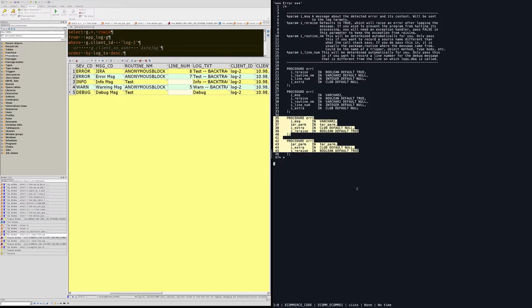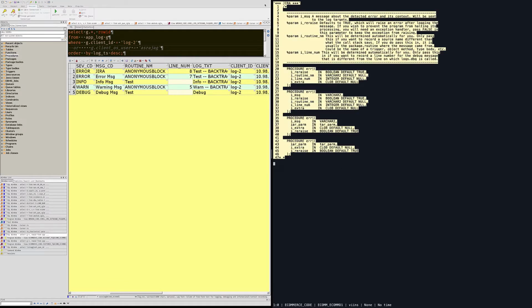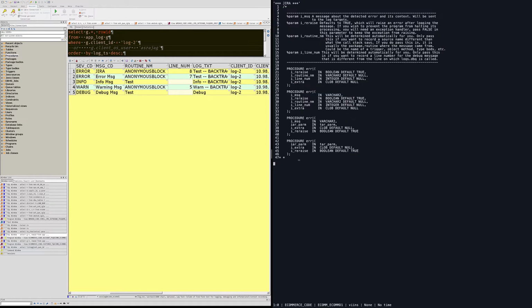And the Jira one, we added this to automate the ticketing process. This is exactly the error message, the previous procedure you saw. The only thing is the message code is of type Jira, nothing fancy, right? It's exactly the same thing. All the signatures, everything is the same as error.